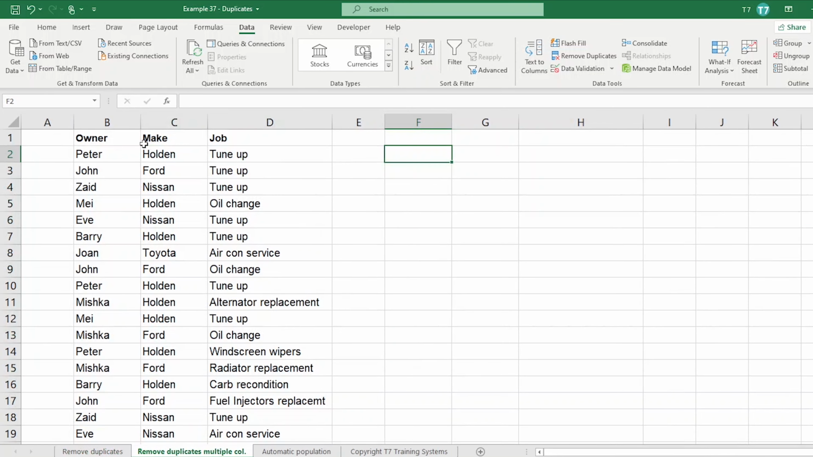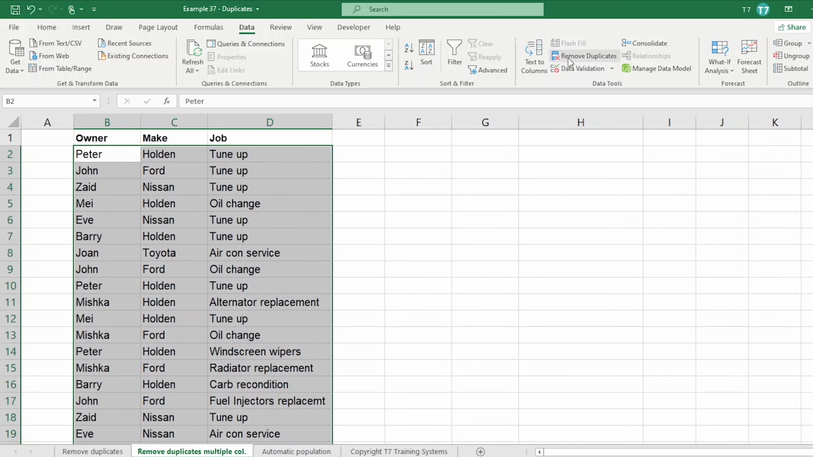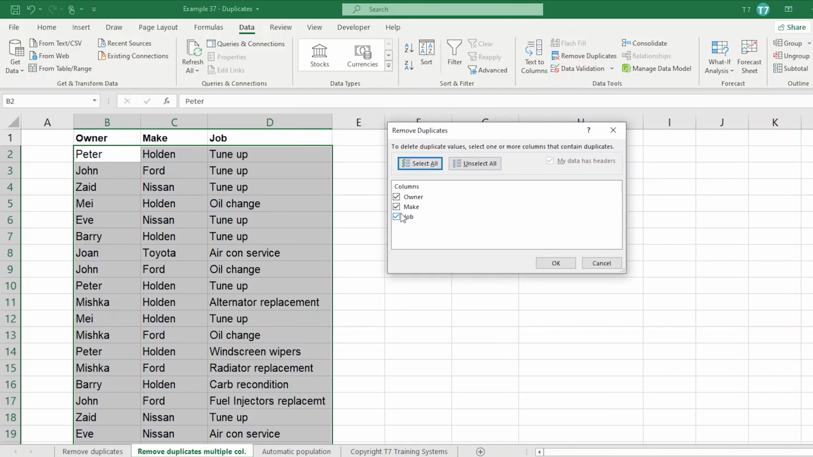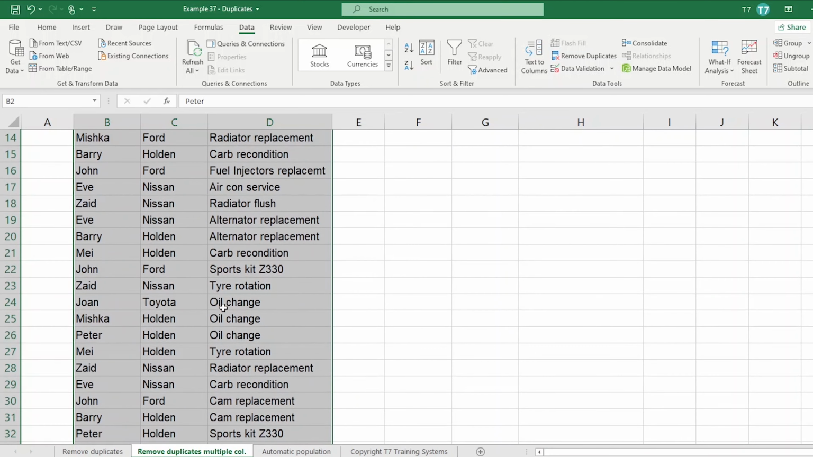When you're working with multiple columns, once again, you're selecting all of the data. We're going to remove duplicates. We're ensuring that the columns that are relevant are ticked. If we don't want to pay attention to the job column, it won't get rid of the job column, but it simply won't consider it when deciding whether it's one of the unique rows. But we want to consider all three columns in this case, so we'll leave that ticked and then OK, and that's going to give us a unique list of items in multiple columns.